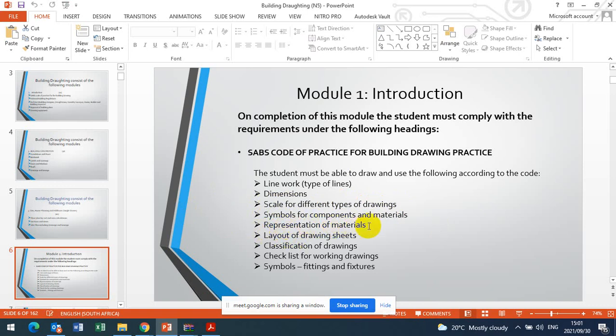Representation of materials, these are also symbols. Layout of drawing sheet, this is the drawing template. They want you to know what information to show on a title block. Obviously, it's client details, checker, things like that. That is on the layout. Then, classification of drawings. Here we talk about types of drawings, starting with preliminary drawings, initial drawings. Then you go to construction drawings, detailed drawings, assembly drawings. We talk about all the 4 types and what they are.